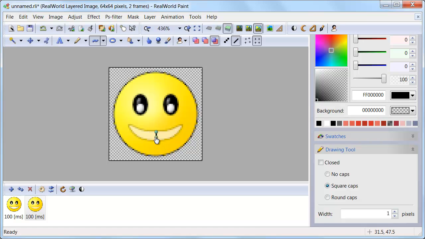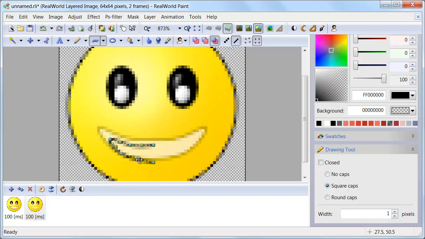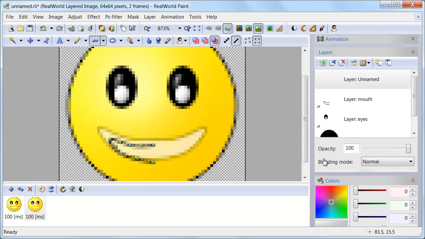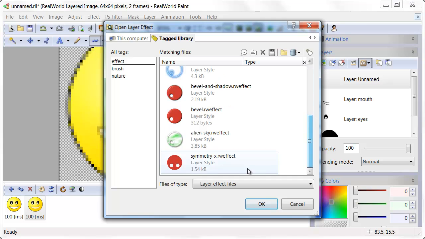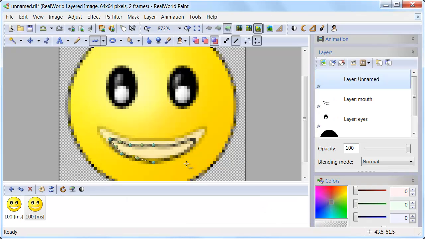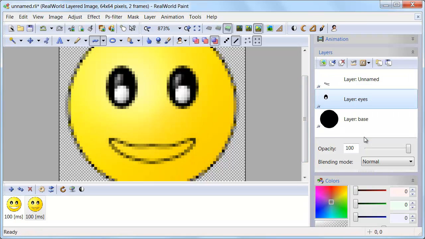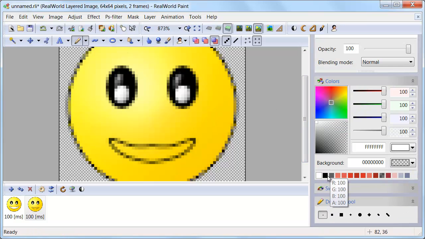Draw a smaller mouth in the new layer. Use the symmetry style again. Then delete the old mouth. Fill in the new mouth with the white color in the same way as on the previous frame.